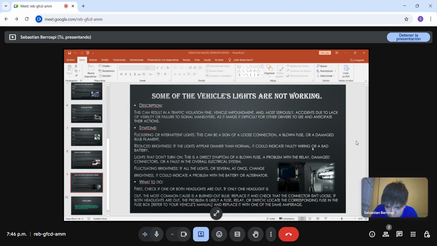What do you check first? Check if the bulb is burned out. The most common cause is a burned or blown bulb. Replace it.